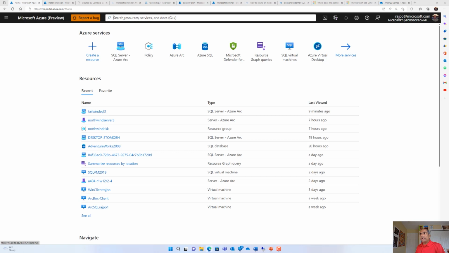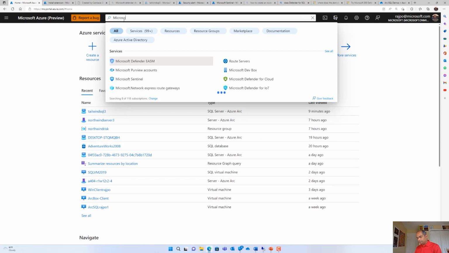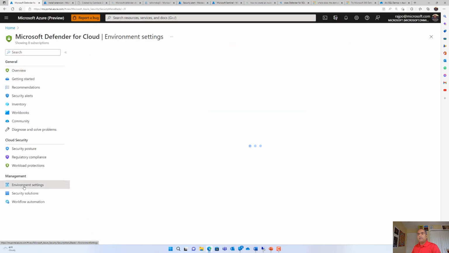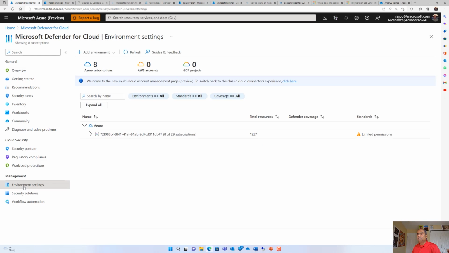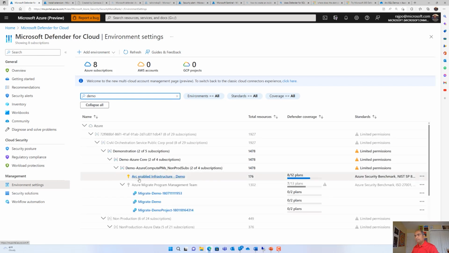Once that requirement is met, you go to the portal again. You need to enable the sources from the Microsoft Defender service. Go to Microsoft Defender for Cloud and go to environment settings here, and then select the specific subscription where you want to enable Microsoft Defender for the resources that exist in that particular subscription. So I'm going to search for my subscription here. This is my subscription, Arc-enabled infrastructure dash demo.